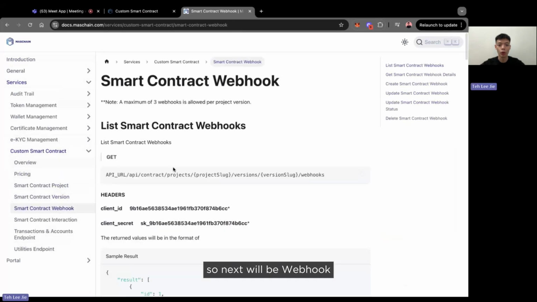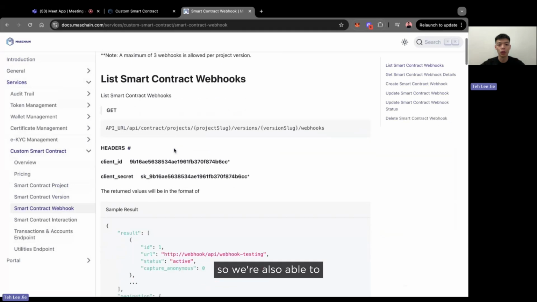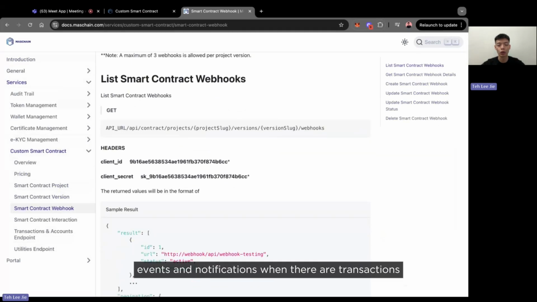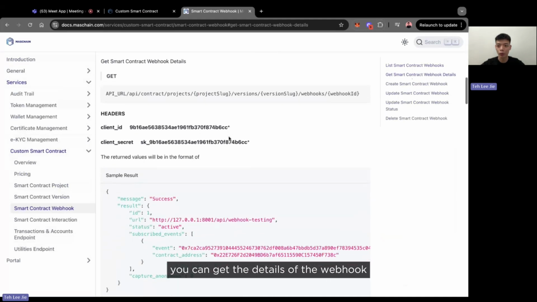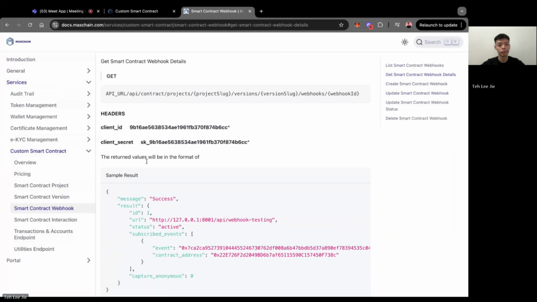So next will be webhook. We're also able to let you subscribe to a webhook to get events and notifications when there are transactions or events that you have subscribed to, so that you can get notified for certain events that you want to keep track of. From here, you're also able to get the list of webhooks that you have subscribed to. You can get the details of the webhook. You also can create and update the webhooks.